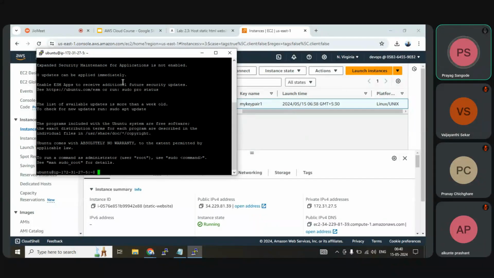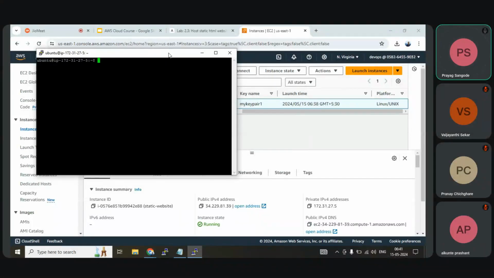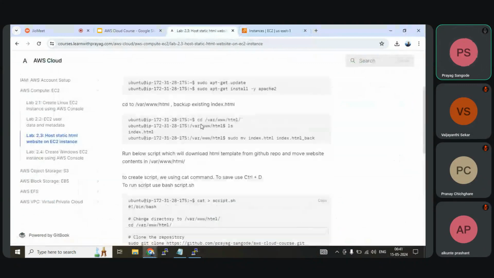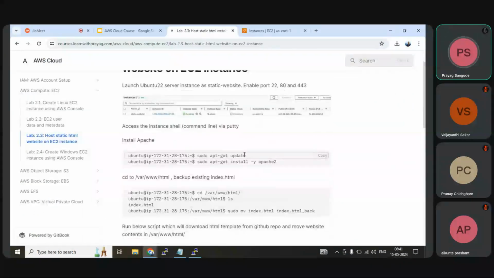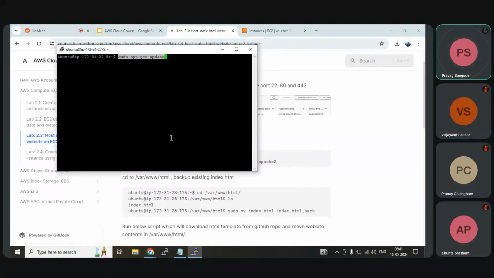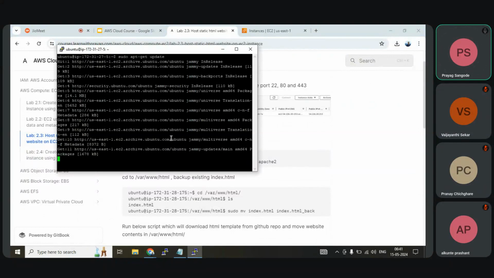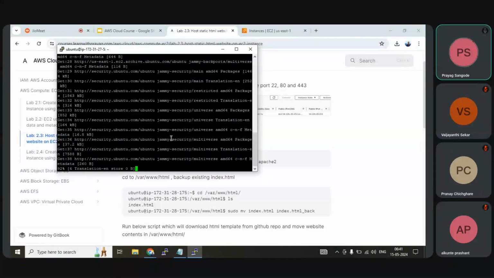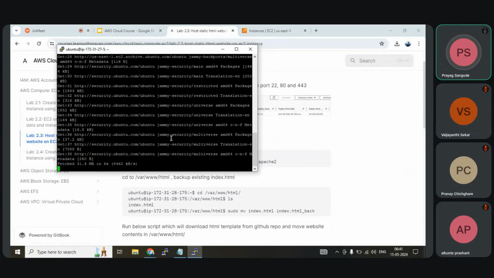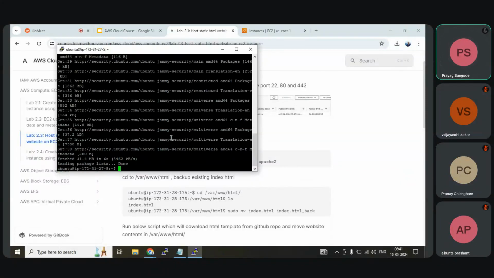I'm connected. Now just follow the exercise. What we will do is run apt-get update. So apt-get update will update the packages. Actually, it updates the repository, it syncs the repository. In Ubuntu, we need to do this. For other Linux flavors, such updates are not required by default.